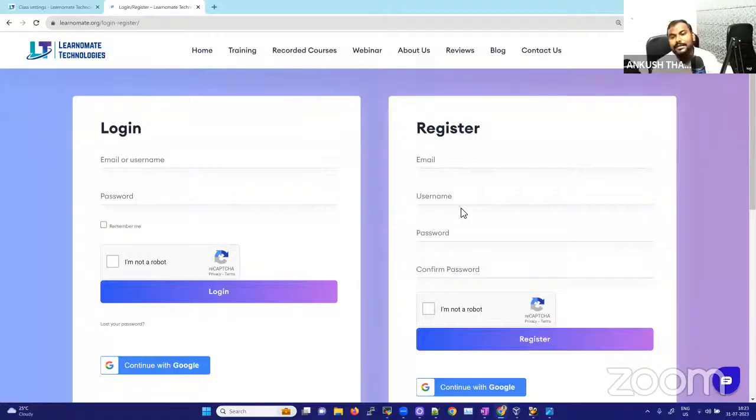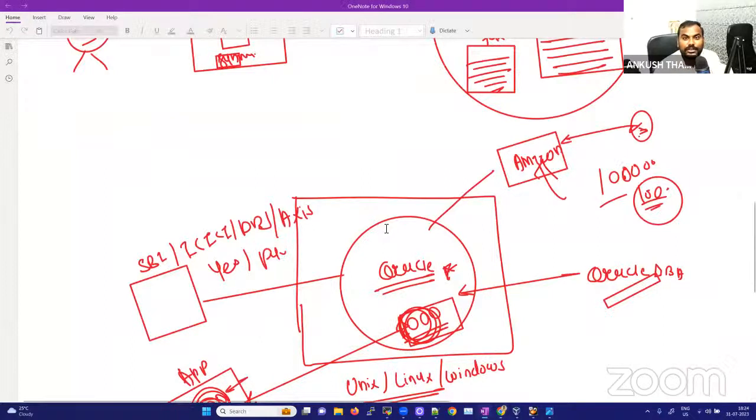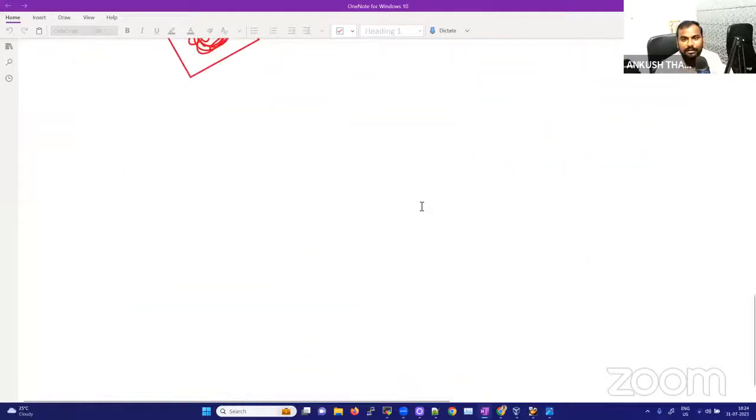But don't consider that it will be only Oracle, okay? I'm saying that most of the companies are using Oracle database, and that is the reason there is a demand in the IT industry for database administrators. So one thing should be very clear: why and where we are going to use Oracle database.